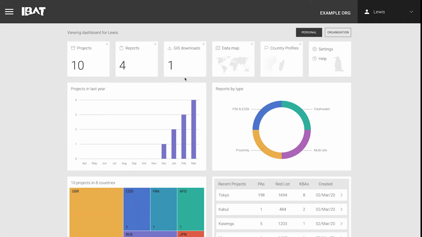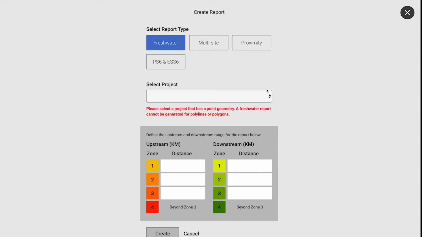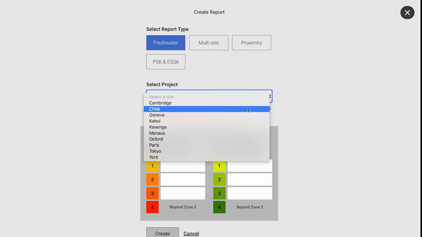In order to create a proximity report in IBAT, click the Reports button. Then click on the New Report button on the top right corner. Now you can select which project you'd like to create a report for.